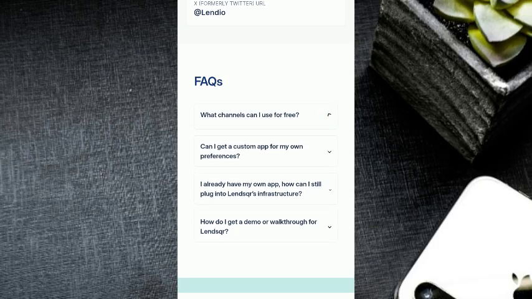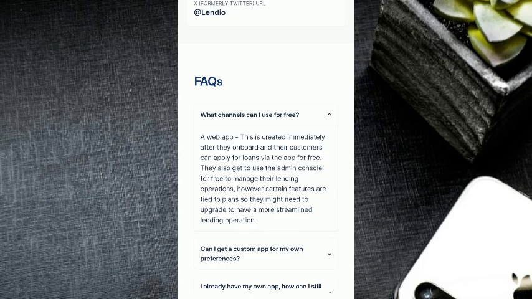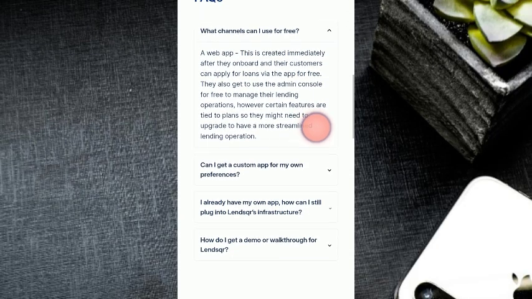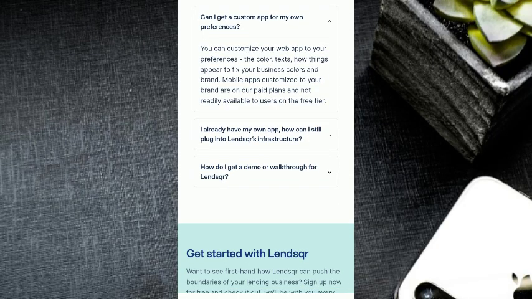For critical alerts like account activities and loan status alerts, Lendio may require at least one channel, that's either email, SMS, or in-app, to remain enabled. After making adjustments, scroll down and click Save Preferences, and your new notification settings will be applied immediately.